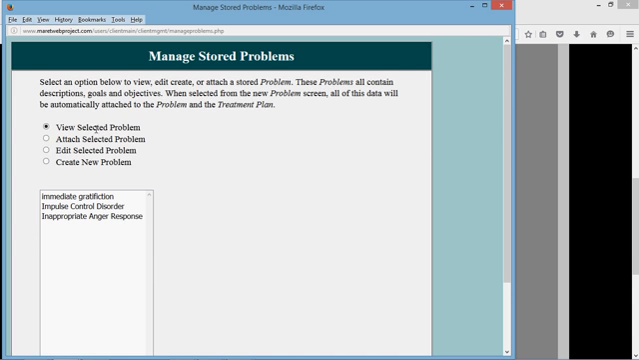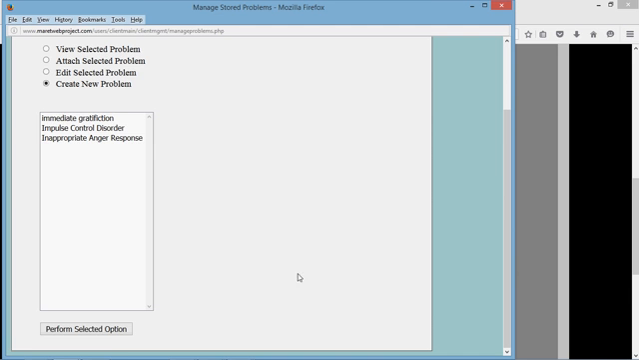This lets you view a selected problem before you attach it to a person to make sure it's appropriate. You can edit that problem. Be careful. Don't edit it for every case. Create a new one. And that's what we're going to do right now. Create new problem. Perform selected option.